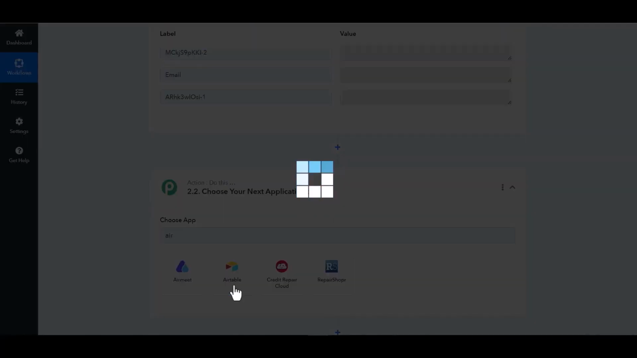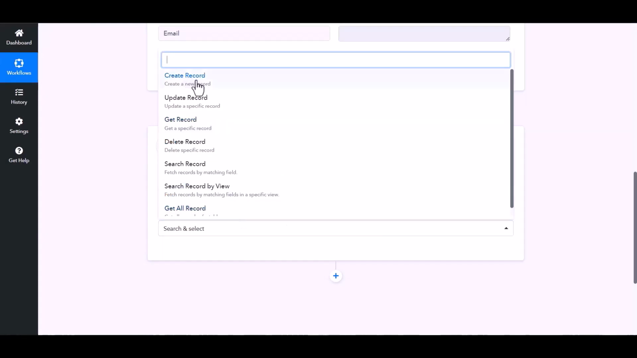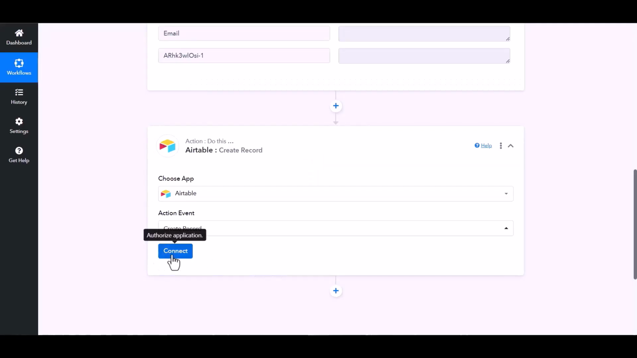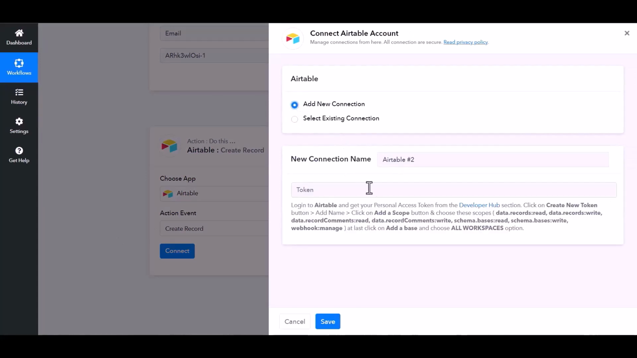Airtable. Choose Action Event. Create record. Connect. Add new connection. Give here token. So click on Developer Hub.